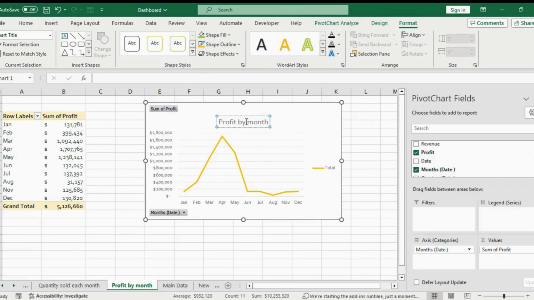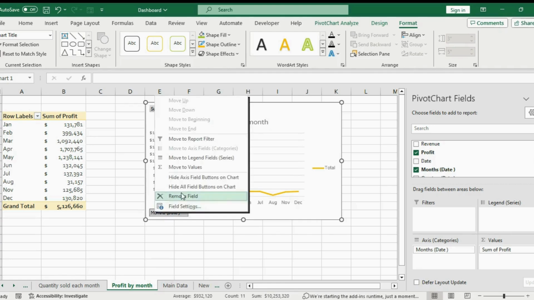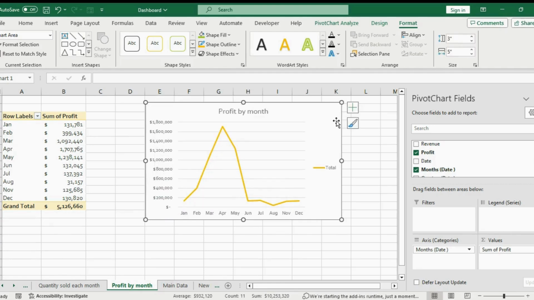Well, that's another thing. Right up here, I'll click on the title of the chart and I'll put in profit by month. I want to remove all of the different fields. I think that will make the dashboard look better. Once again, I'll right click and select hide all the field buttons on the chart.